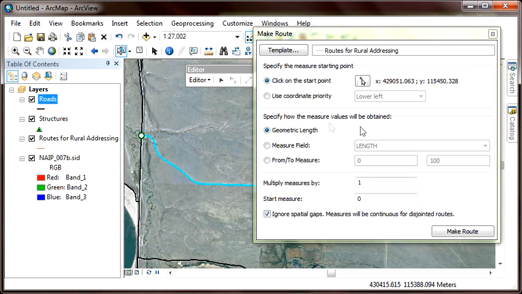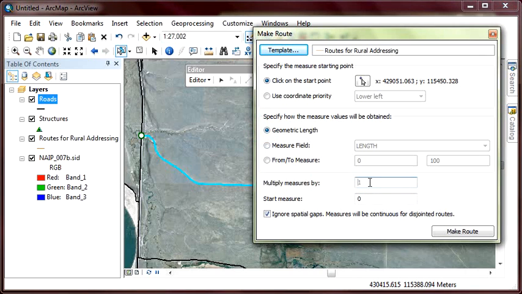Next, we need to specify how the measure values will be obtained. We'll use the inherent geometric length for this. Alright, this is where it gets a little tricky, though not too complicated. We need to multiply measures by a certain value to accommodate 100 addresses per mile. Let's view one method of coming up with the number or factor that we will multiply the measures by.